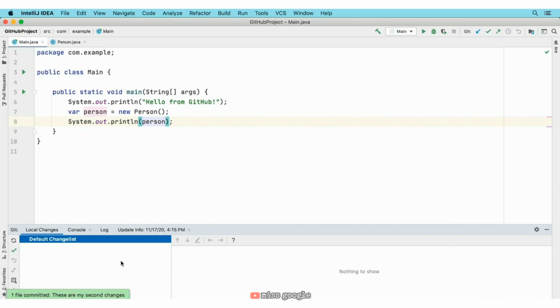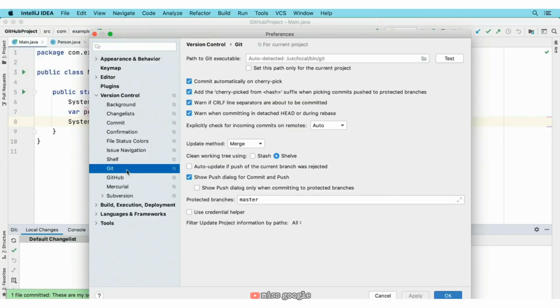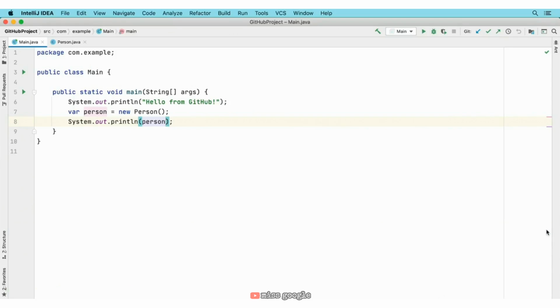If you want to return to the newer Git user interface, go to Settings or Preferences, then go to the Git section under Version Control, uncheck the option for Show Push dialog for commit and push, and you should be back to the newer UI.